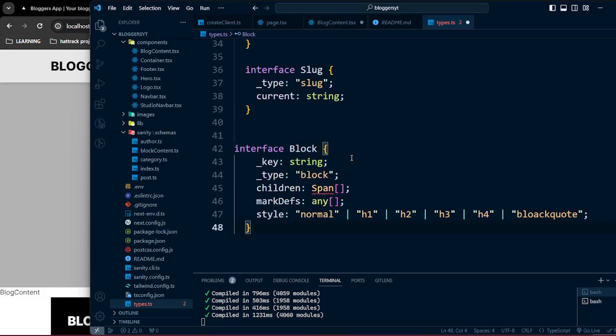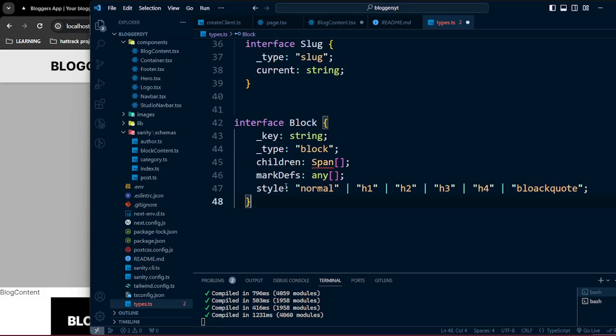So for the blog, there will be a key, the type will be a key, it will be string, and then the type will be blog. Children will be an array of span, and then the mark defs will be any, it can be an array, and the style will be normal, h2, h3, h4, and the block code is going to be the blog data, the body data we are rendering.